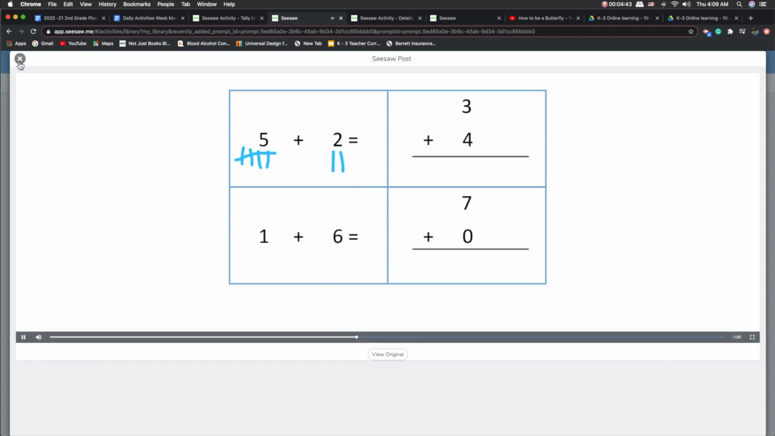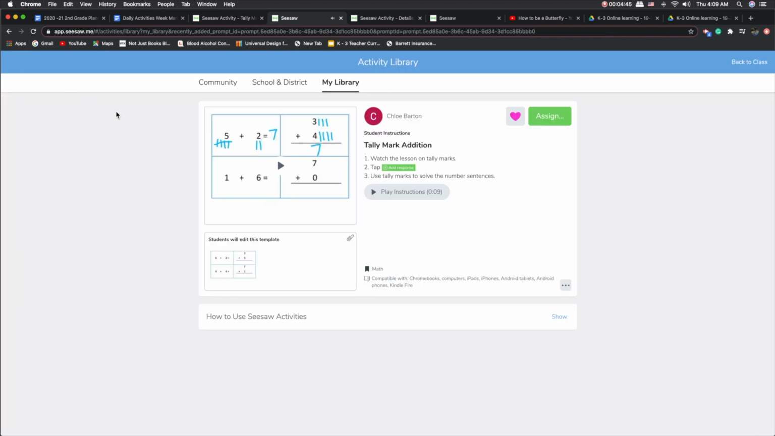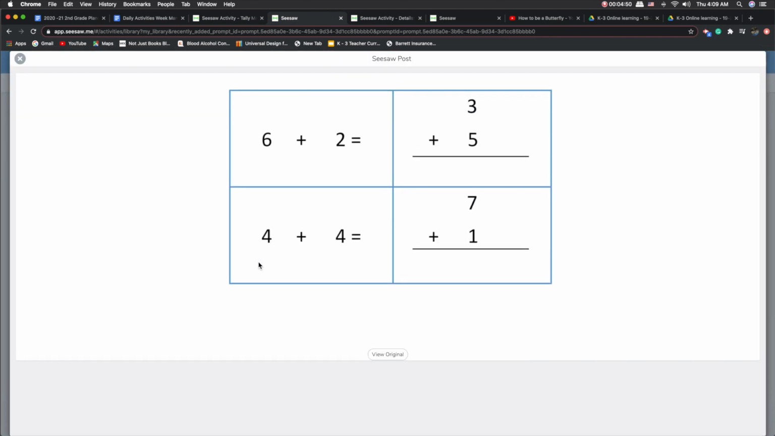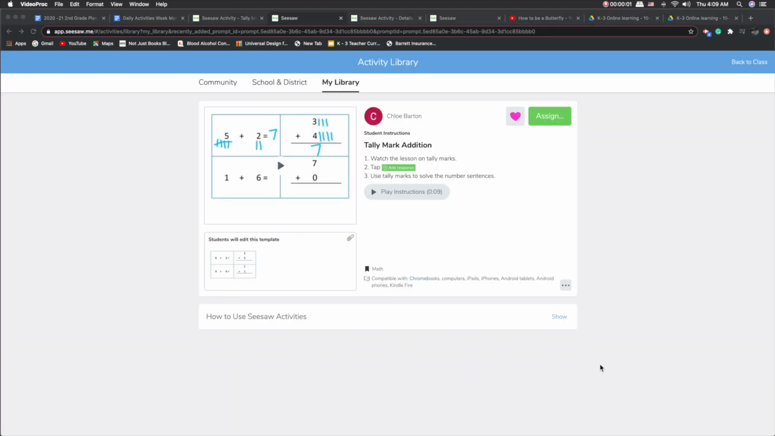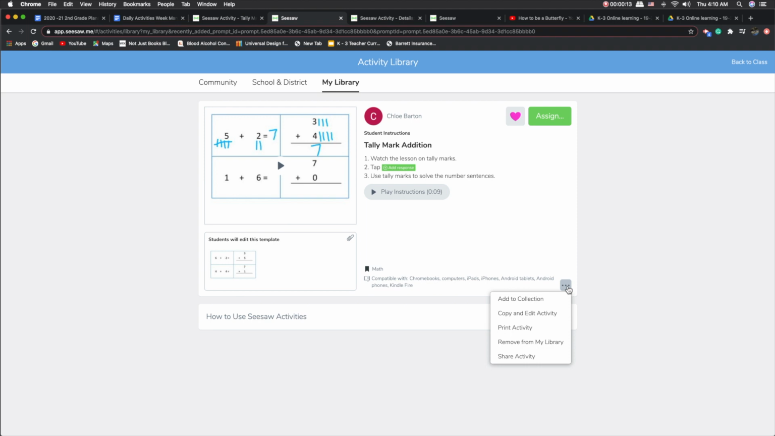So she gave the directions there, and the template, the kid is supposed to do exactly what she showed them on their own. So I just showed you two examples of how to make your Seesaw activities. And let's say you made it your own, you edited it.